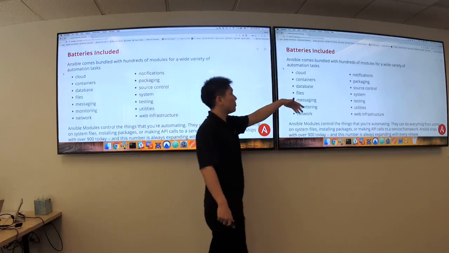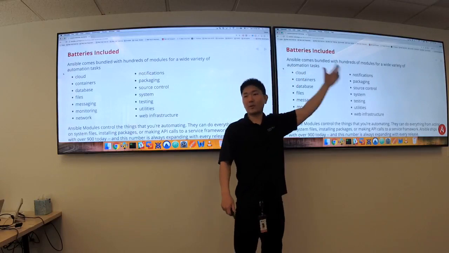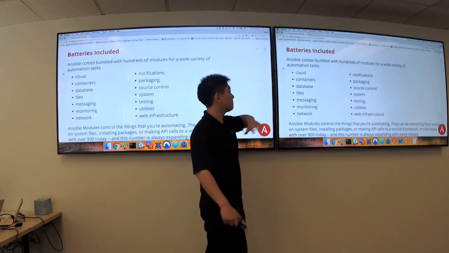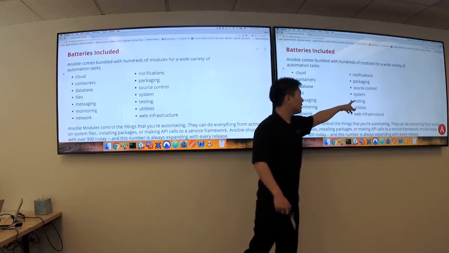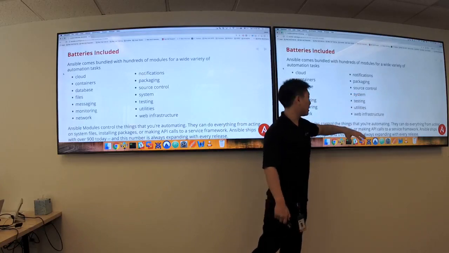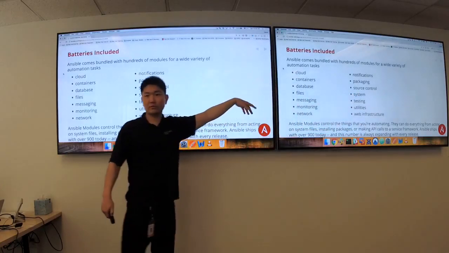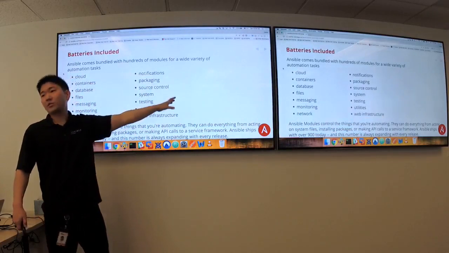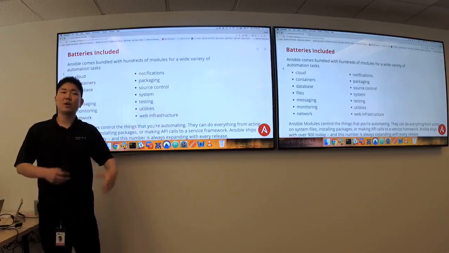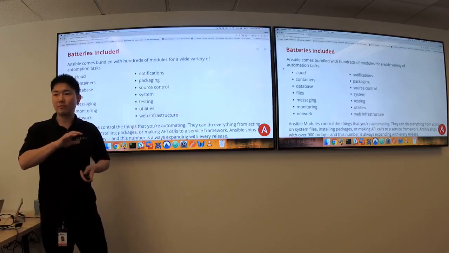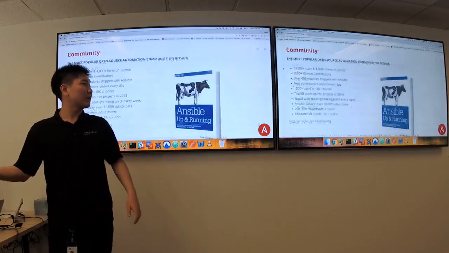So common modules out there, we have cloud modules to work with AWS, OpenStack, Microsoft Azure, files to manipulate files, system stuff to install packages and whatnot, and network stuff, which is usually what I work with. But tons of modules out there already come. And modules help abstract the complexity away from actually doing stuff, so we'll go into what that looks like.